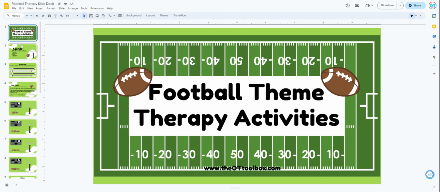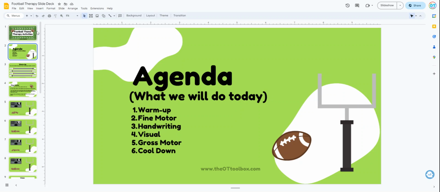So let's get started. The first one in our slide decks is usually an agenda or a table of contents based on what we'll be doing in this particular slide deck. So for this football activities, we're going to be doing a warm-up, then we'll do a fine motor activity, a handwriting activity, a visual activity, a gross motor task, and then a cool down.